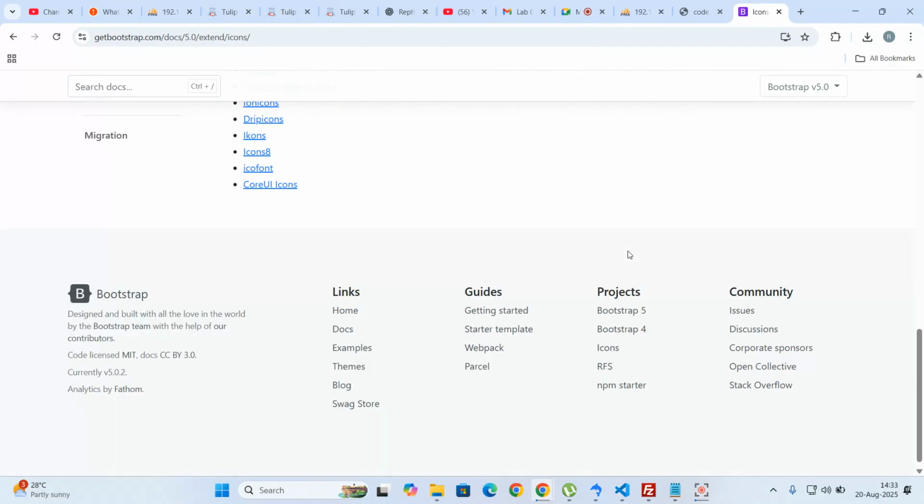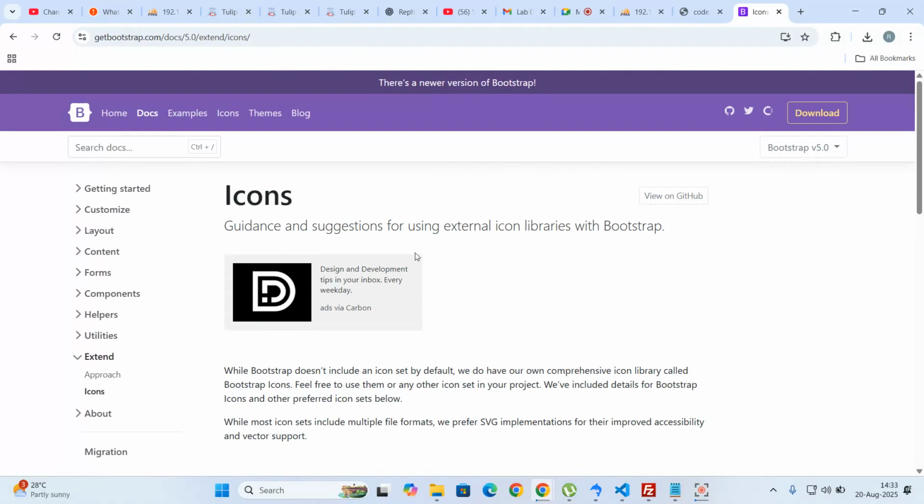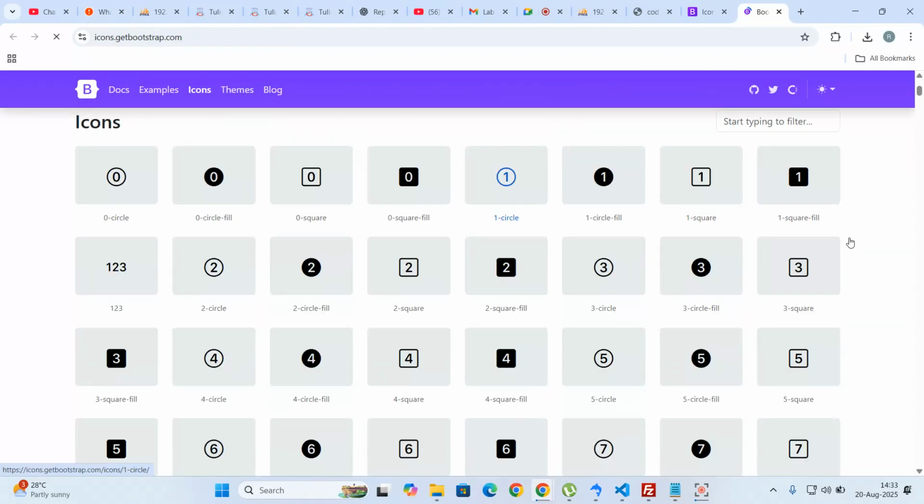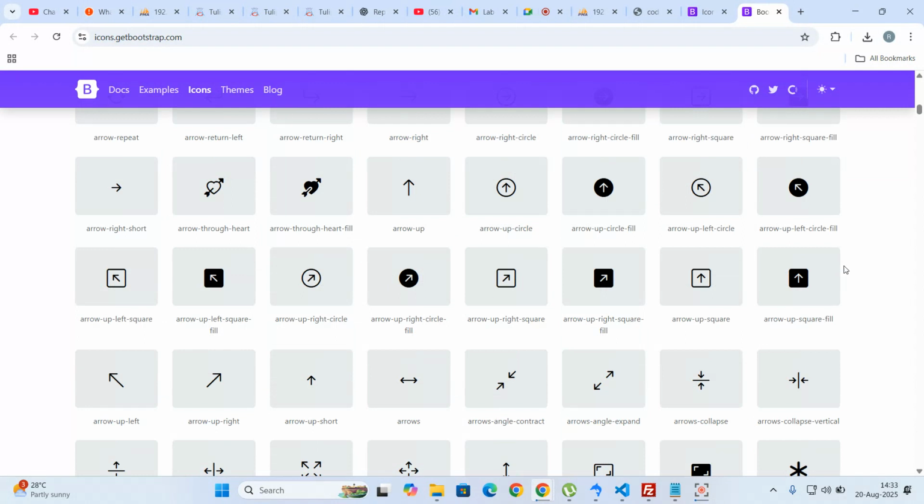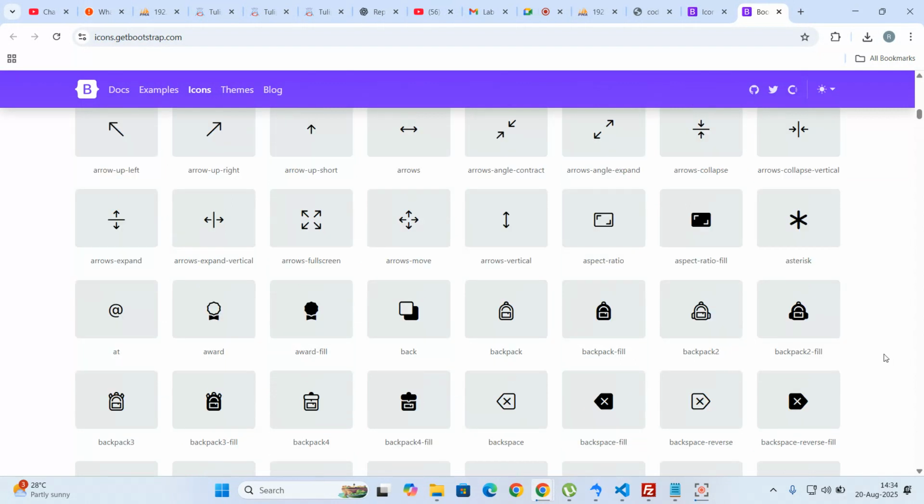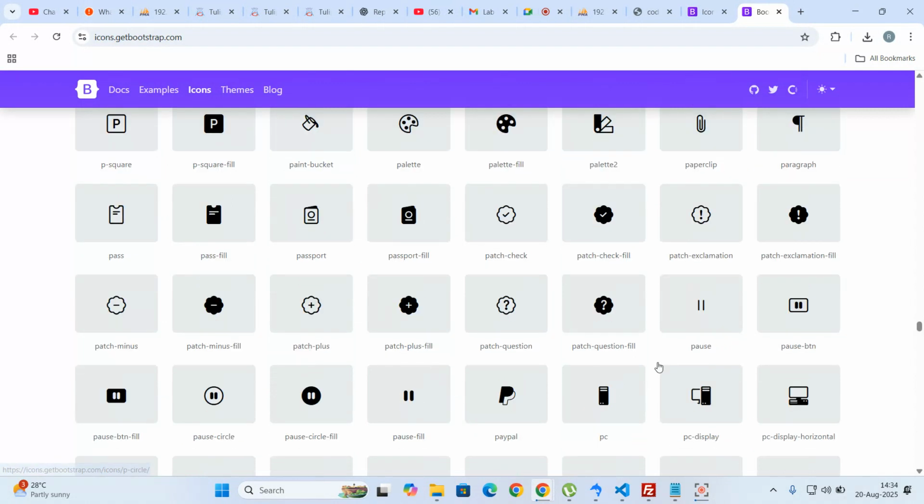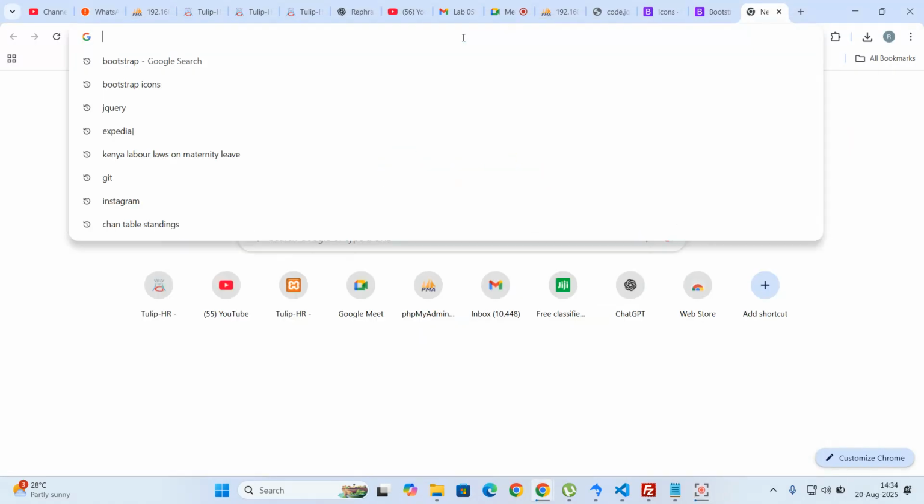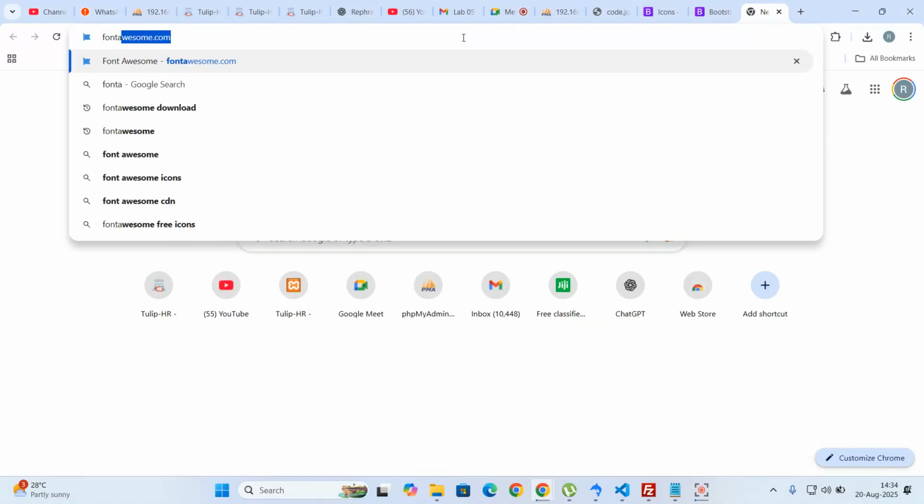I say they are better icons. They are good, if you ask me. The library is quite large, even though Bootstrap icons are equally not as bad, as you can see. They are quite a number, but again, as I said, I like Font Awesome. So for you to use Font Awesome icons, simply open a browser window and go to Font Awesome.